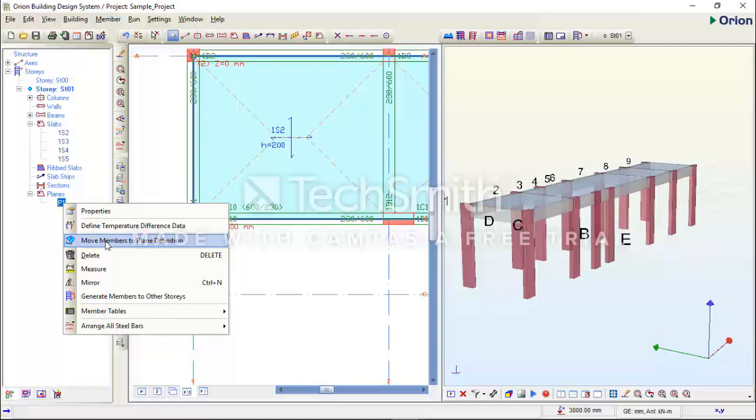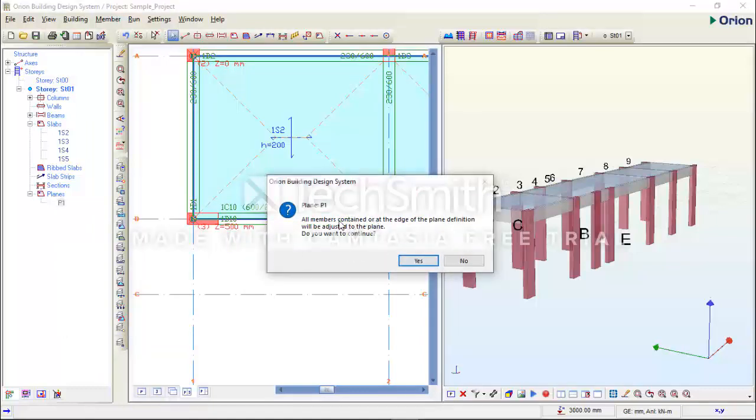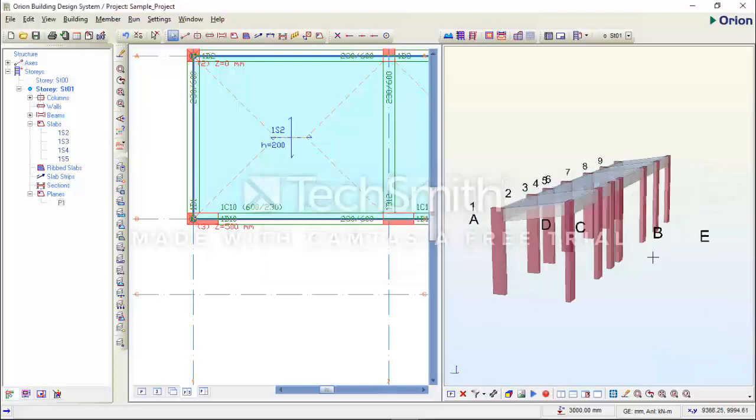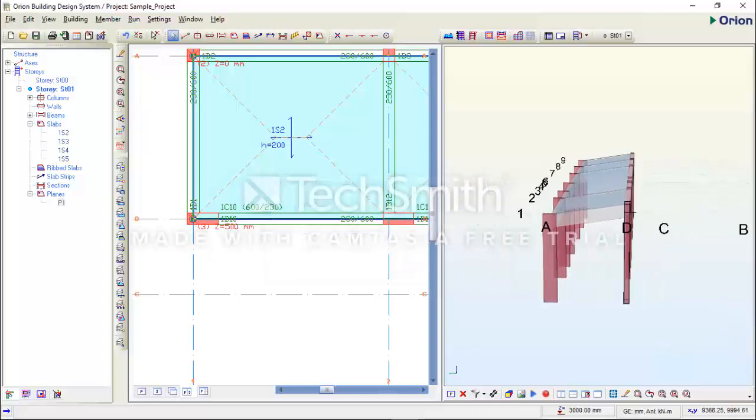When you move members to plane definition, you will see all the elements along the line D will be moved upward by 500. All members contained at this edge of the plane Orion will be adjusted to the plane. You see? That edge has been raised up by 500 using the plane definition.